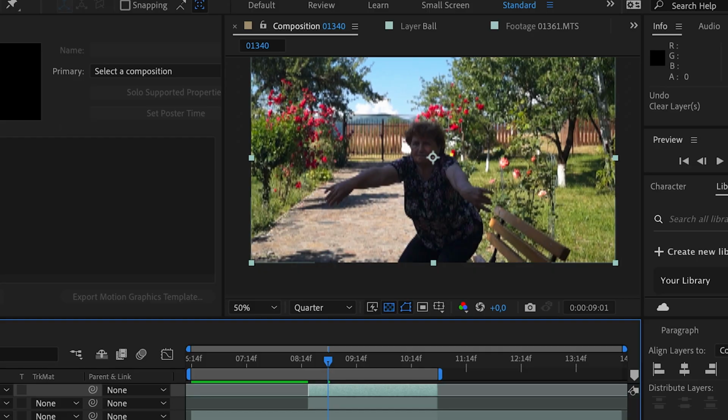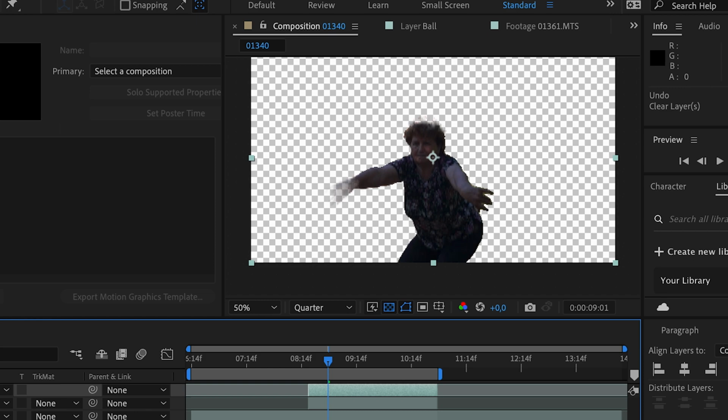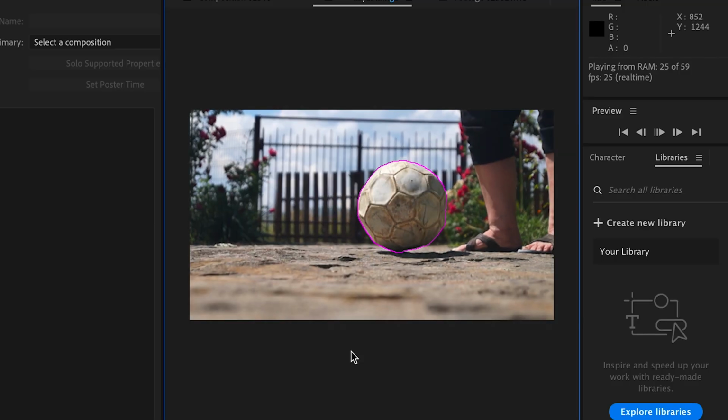From there on, it's time to rotoscope the talent out. Here make sure that the rotoscope is pretty precise, and for this I use the Refine Edge tool. Then it's time to rotoscope out the ball from the shot with the ball rolling.